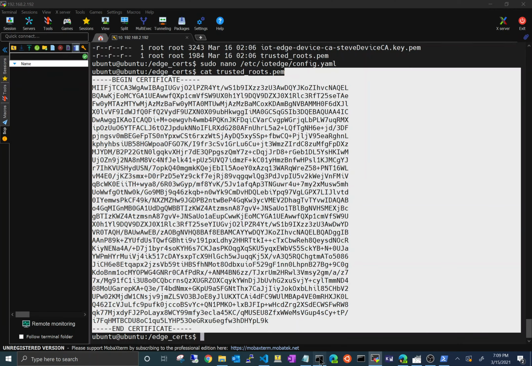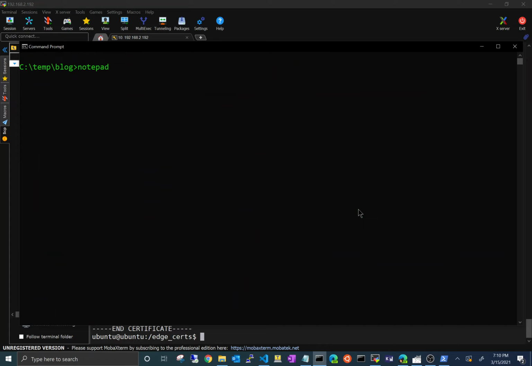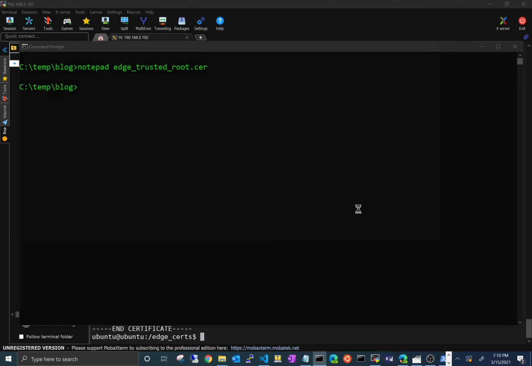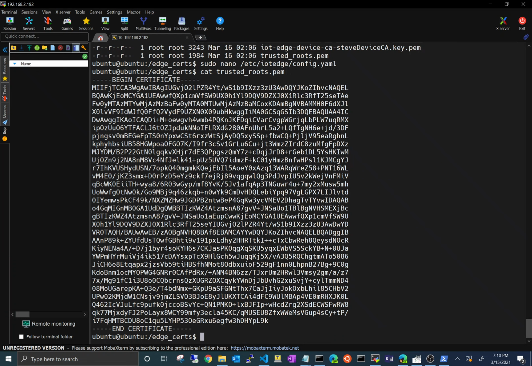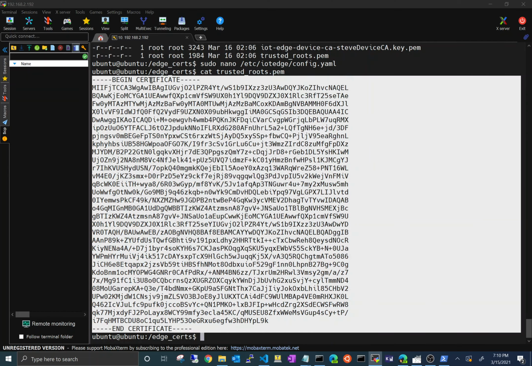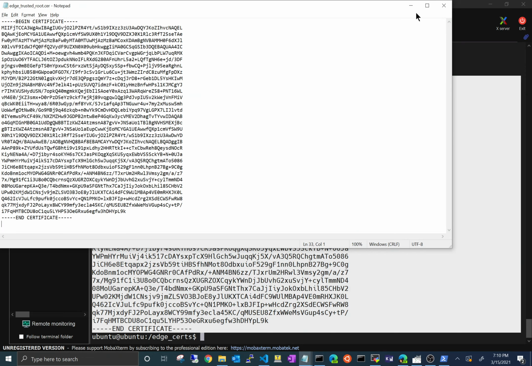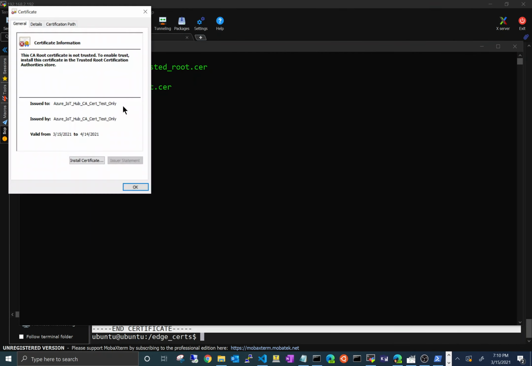And if we look here, we'll just go to Windows for a second. Let's call this edge trusted root.cer. And paste this in there. Paste this in there. Save that and go back here. We can see here that it's a cert test only. Great.